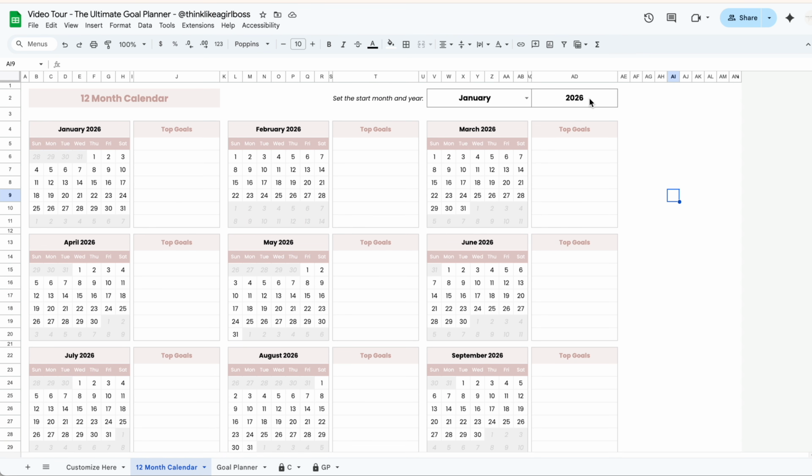And once you select the start month, you're going to go ahead and jump into every single one of these sections and fill them out with anything that's floating around in your head, any goal that you have for the next 12 months. And it doesn't matter how crazy it is. If it's in your heart, you add it in here.